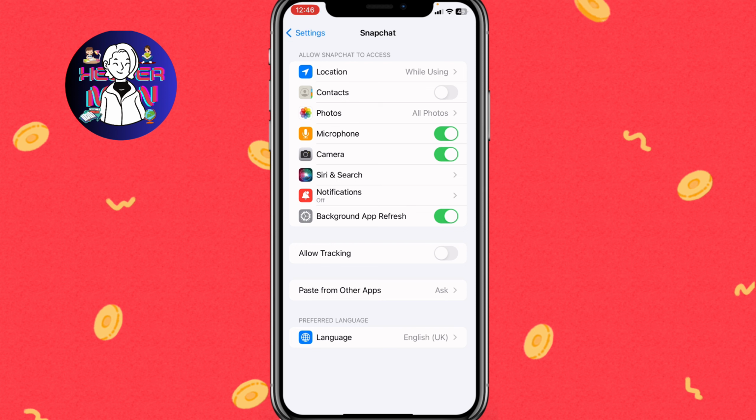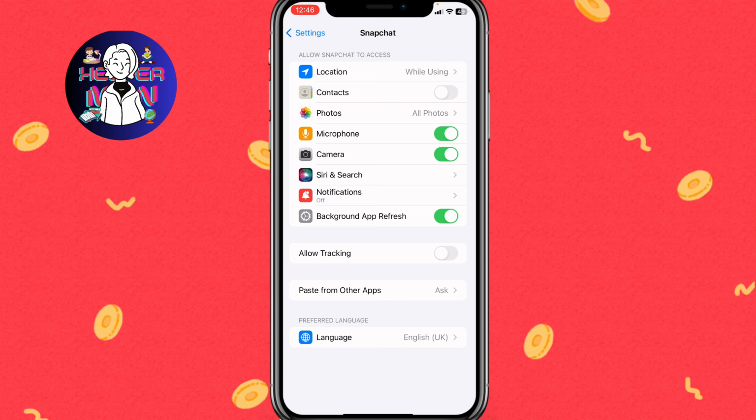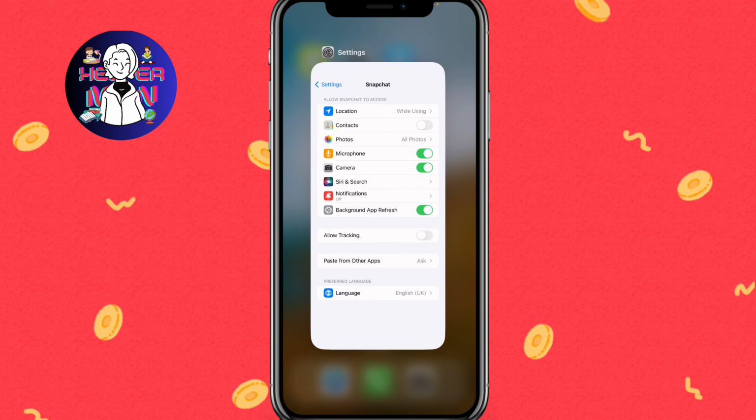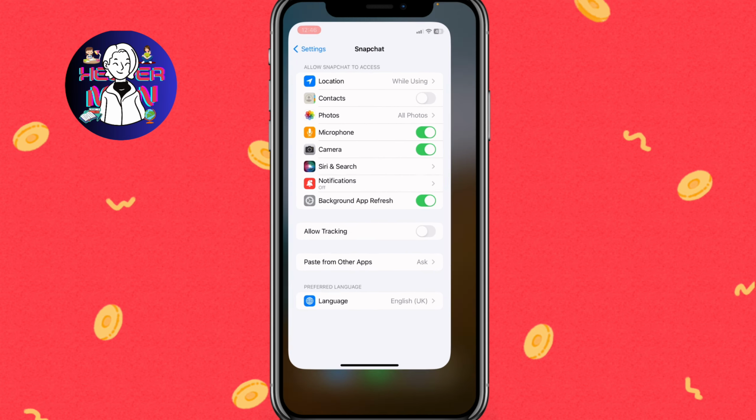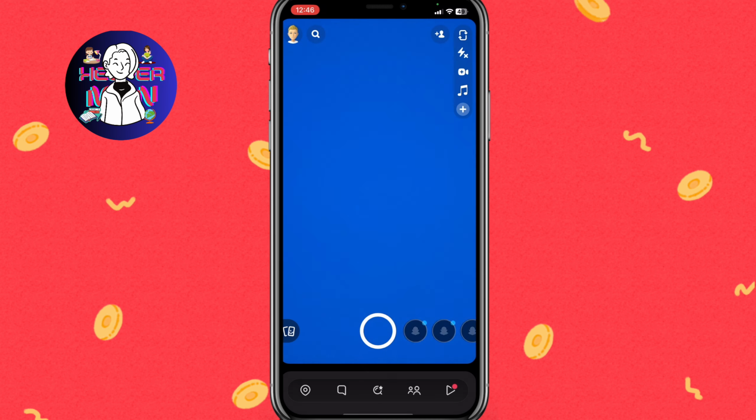And as you can see, the location is available for the Snapchat while I'm using the app, and the photo access is all photos. So after that, we need to go to notifications here inside and make sure that the notification is turned on. So after that, we can easily close this stuff here. Make sure that all the settings are the same. So after that, we can easily close, and then we can try to open the Snapchat.